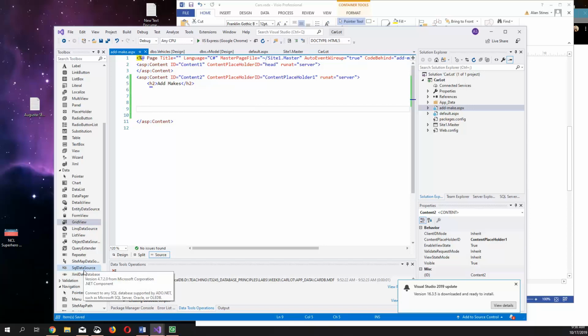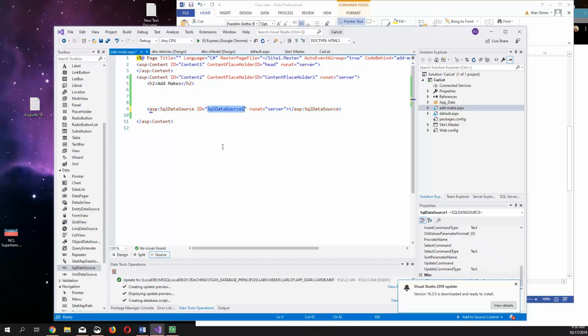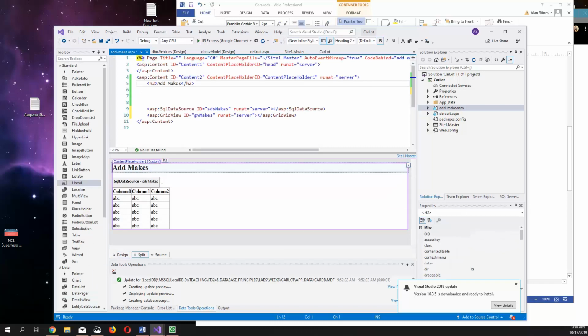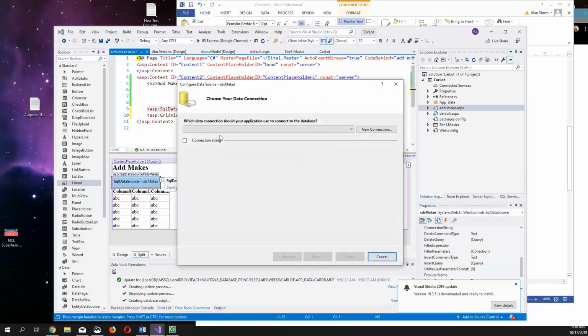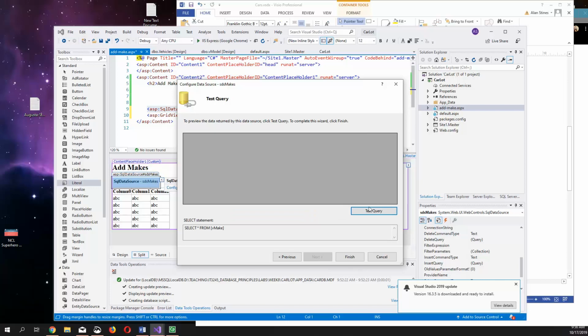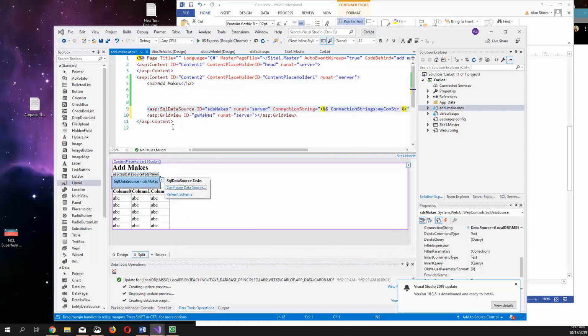An SQL data source control, down at the bottom too, for SDS makes, and a grid view for grid view makes. This should help us see which ones we're talking about when we're in split view, specifically looking at those. So we can configure the data source similar to before, except this time, since we're dealing with makes, we'll choose the vmake table and just select all the data from there. You could order it by something if you wanted to, but really we just want to see the few records that we typed in, and attach them to the control.